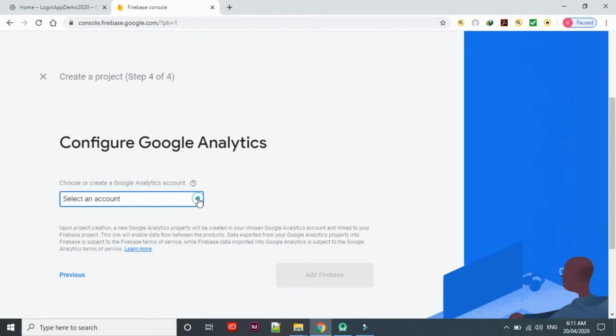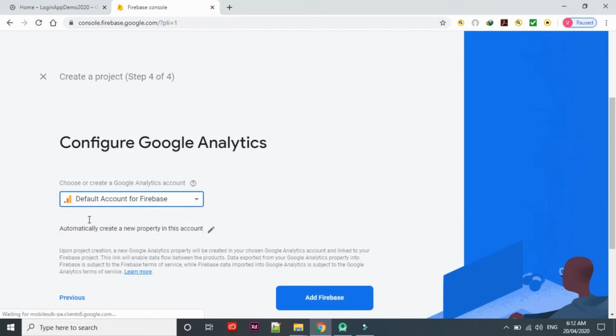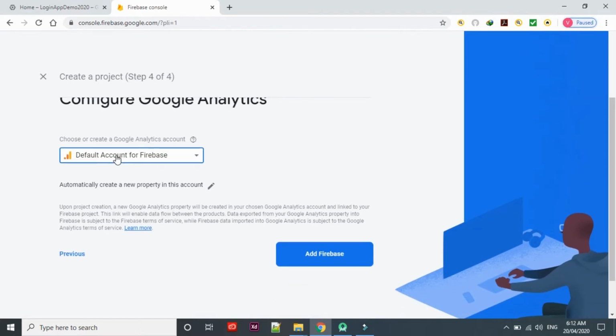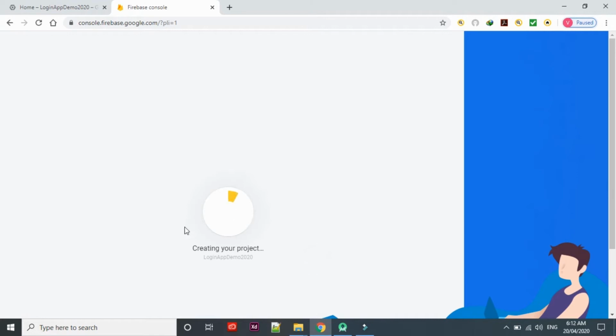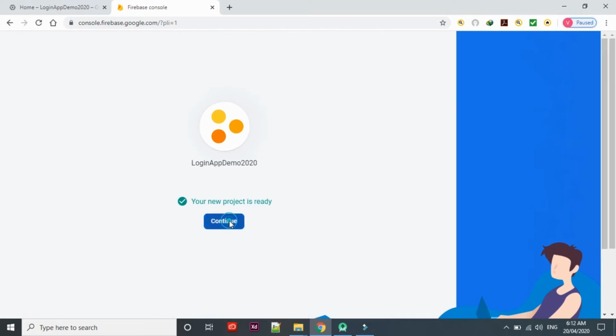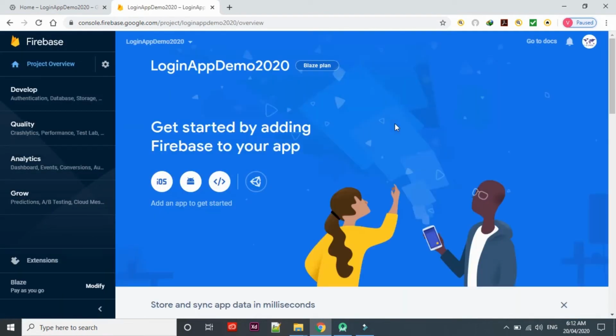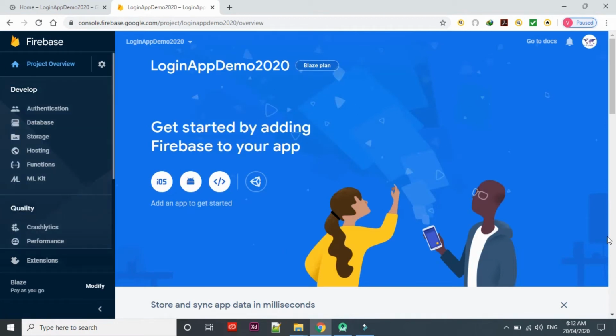And select the account, the default account for Firebase, which simply chooses your account for your Google Cloud Console. So it's not a big deal. Just click on default account for Firebase and then add Firebase. It takes a few minutes. Your project is going to be ready. The project is ready to use. Click on continue and you should see a similar page here.